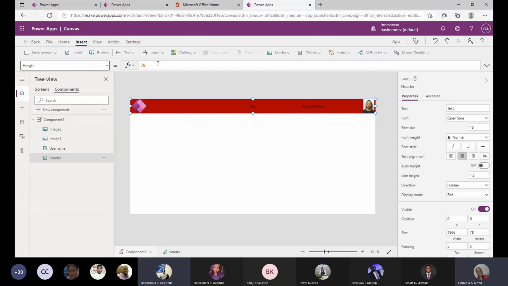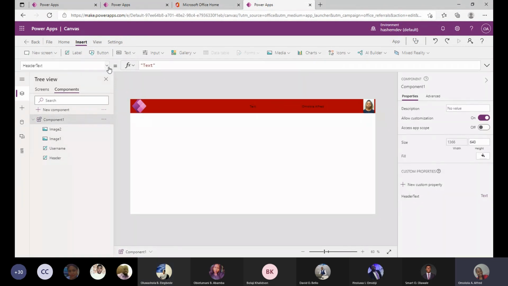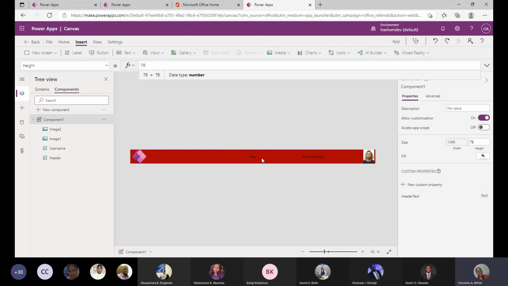Okay. So here we have the height. That's the height of my header. The height of my header is 78. So I just go to my component and I'll make the height of my component 78, and say that is 640. Yeah. So immediately that takes effect, you can see that all the excess has gone away.